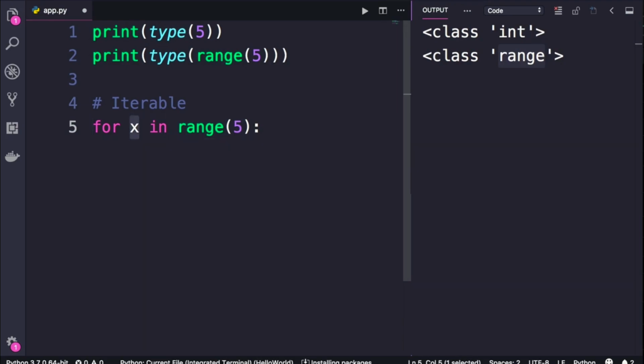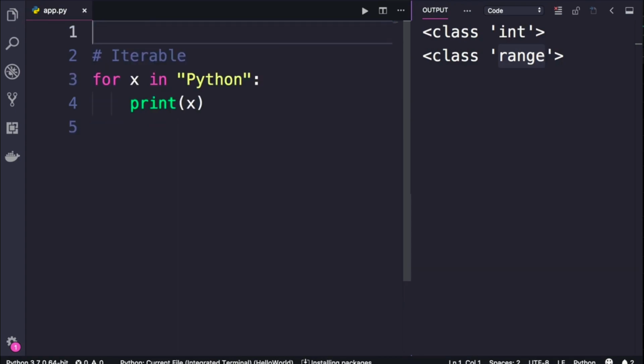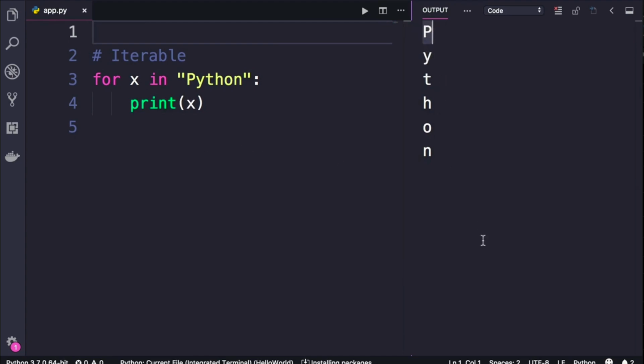Now, range objects are not the only iterable objects in Python. Strings are also iterable. So here we can add a string like Python. Now in each iteration, x will hold one character in this string. Let me show you. So print x, and I'm going to delete these 2 lines here. Let's run this program. So in each iteration, we'll get one character and print it.